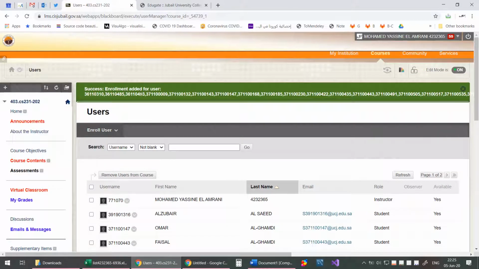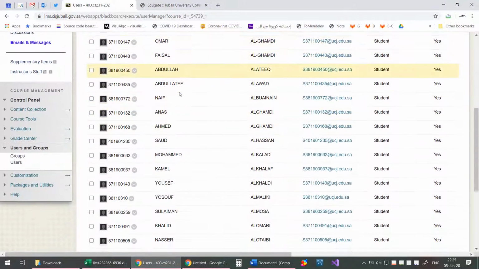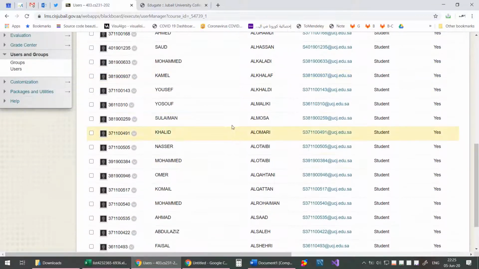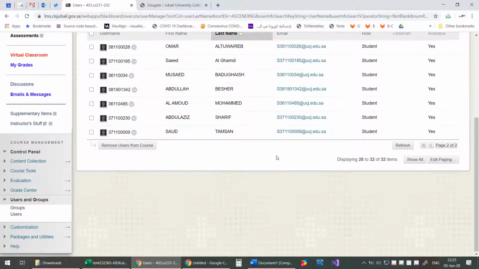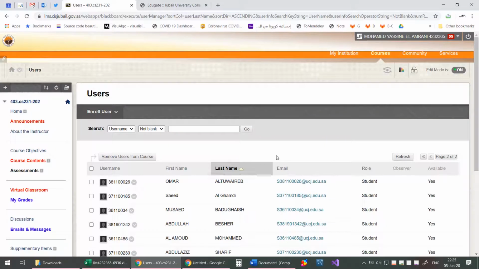Now success, all these users were added, and you can see I have all those users now there. Okay, so for the sake of Blackboard, we're done. We don't need to do anything else.